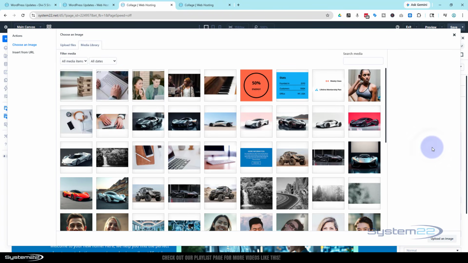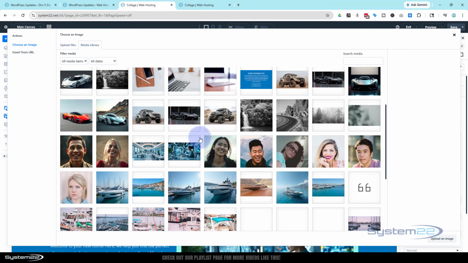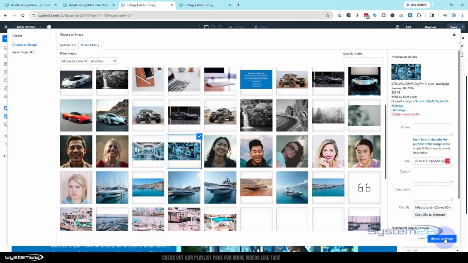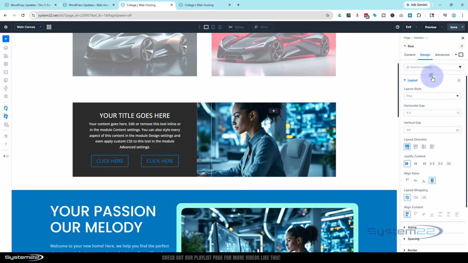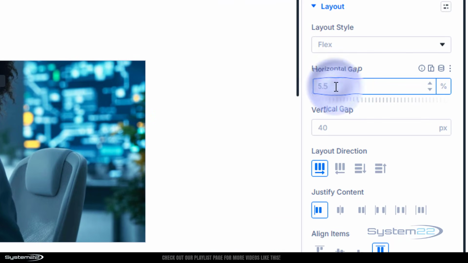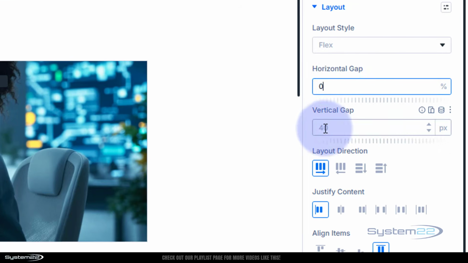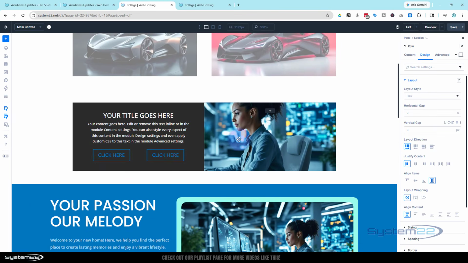Add background image. I think that's the one I used before. We'll use that one again. And we can see the lines there. Like I said, I want to take the horizontal gap away and the vertical gap away. So still in the row, I'm going to go to layout. Here's a horizontal gap. Just going to put a 0 in there. And vertical gap, similar. As you see, that's closed up that gap right there.